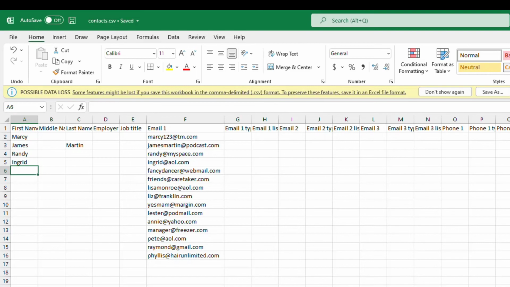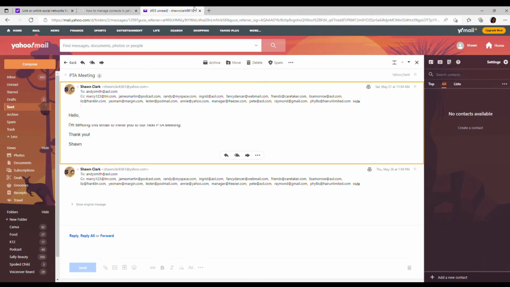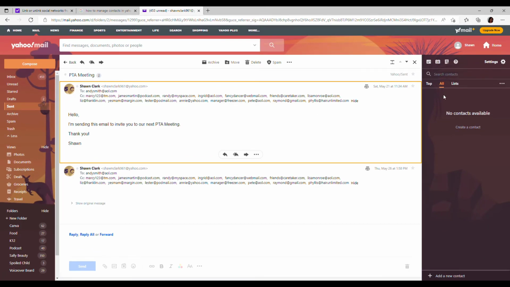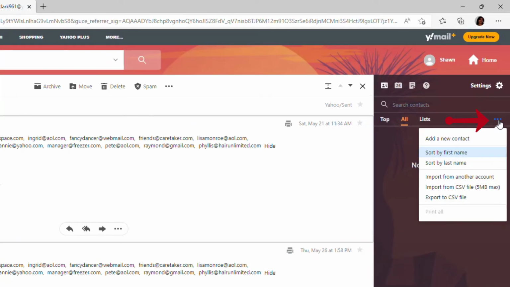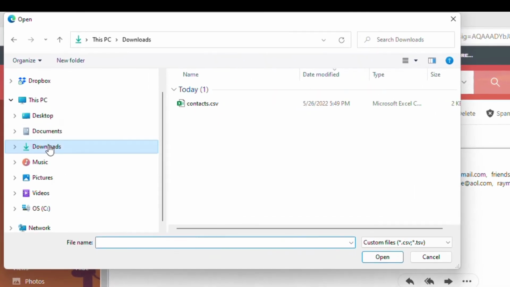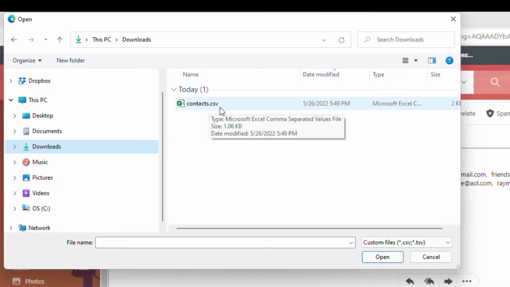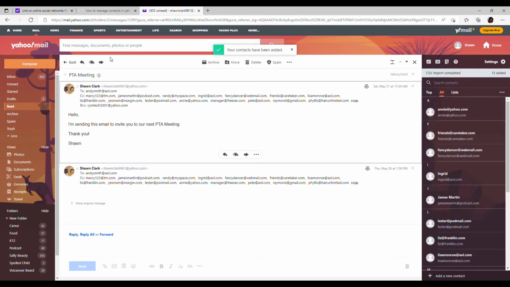And what we're going to do is import the information into the contacts. So now all we have to do is come over here to the More button again, which is the three dots, and then choose Import from CSV file. Click on that. Make our way to the Downloads folder. Find the contacts CSV. Double click to open it. And now you're going to notice how it's going to start to import these items into the system.